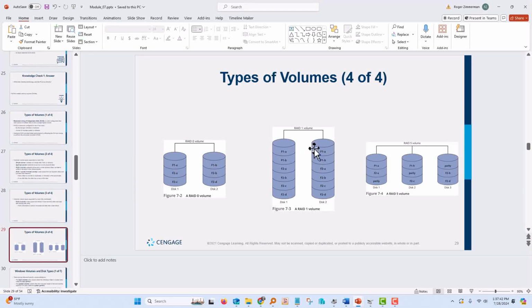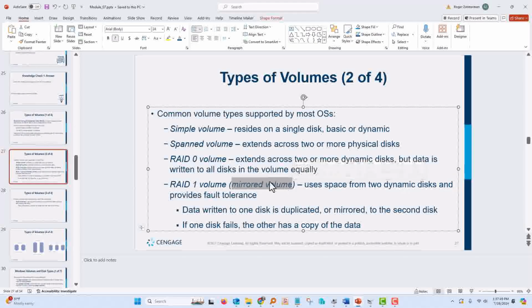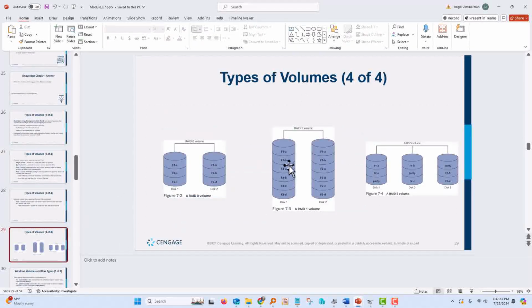Now, a RAID 1 volume, let's go back up here to our RAID 1 volume, is called a mirrored volume. And the idea of that is to take two drives, and I'm going to write everything to disk 1, and I'm going to mirror that to disk 2, so that I have two copies of it. Now, the idea here is if I lose one drive, I have another drive that also has all of that information. So I have redundancy of my information here.